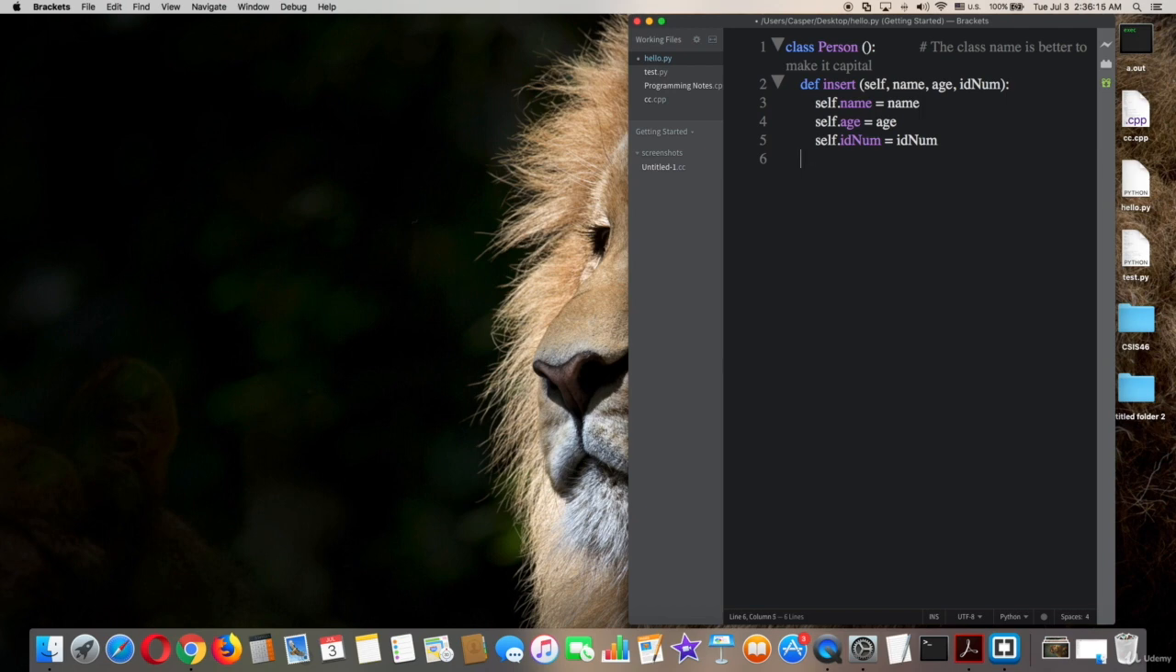Make sure the indentation is very important. Now, I will create another function called output, parentheses, self inside the parentheses, colon. This function will show the inserted values, name, age, ID number in the insert function.